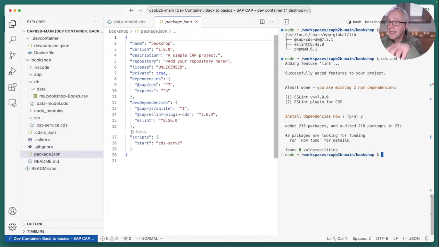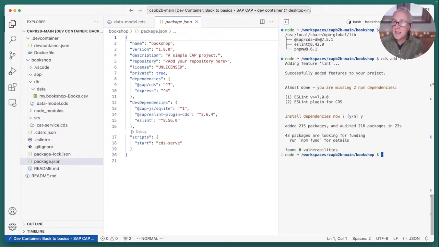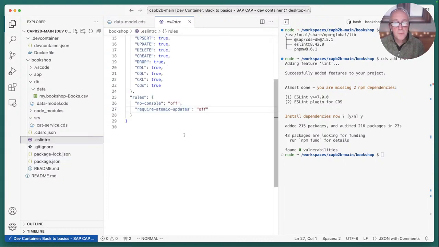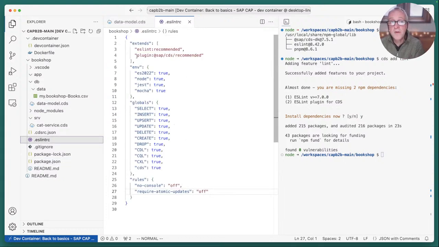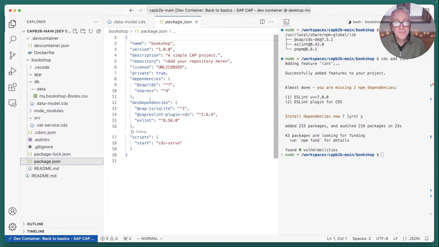So I'm using the CDS add mechanism to install this lint feature, which will do lots of different things. I should have done a git init so we can see the changes, but there you can see there's no changes here. We're already referring by default to .eslintrc, which already has the reference to what ESLint should use. But now we've got in our package.json two more dev dependencies. Again, they're dev dependencies because we only need them during development. We've got the SAP ESLint plugin CDS, which we looked at before on NPM, and we've got ESLint itself.